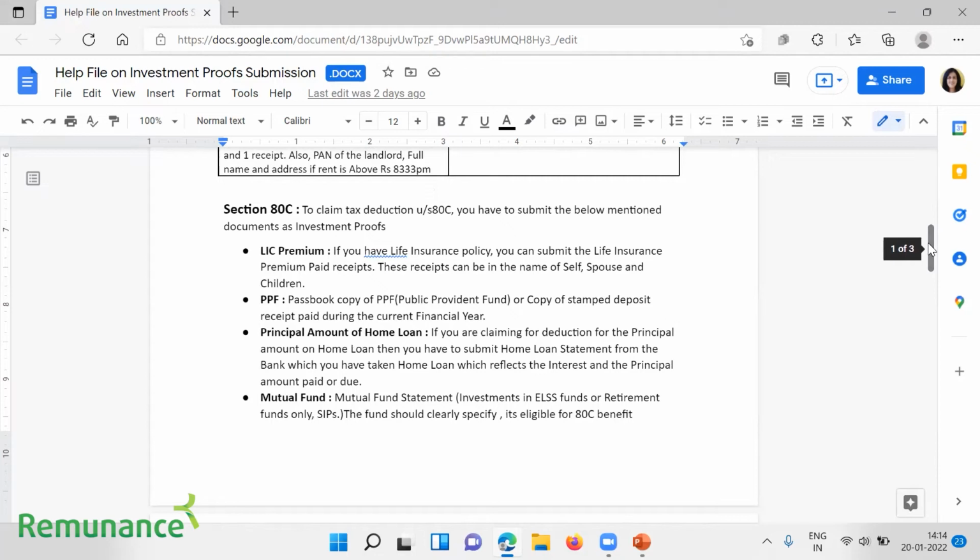When we talk about 80C, you can submit the life insurance policy premium receipt. It can be in the name of self, spouse, and children. One thing one has to remember here is that the investment or the expenditure that you are providing should be during the period 1st April 21 to 31st March 22, or till the date of submission in 22. It cannot be for earlier years. We cannot consider any expenditure or investment which is done in earlier years. So it will get rejected in that case.